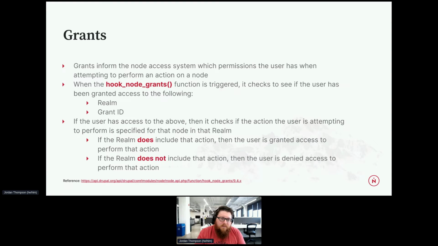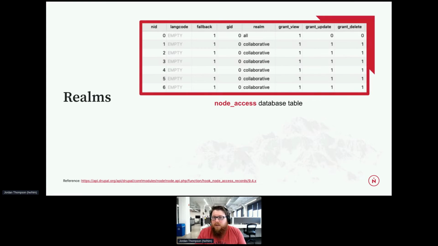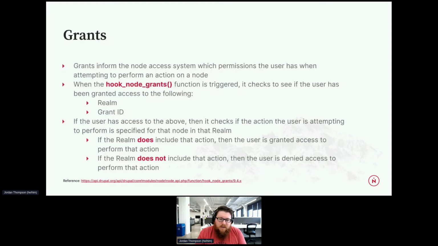So if that realm does include that action, so if that realm has that view 1, update 1, delete 1, and they have access to it, then it'll allow them to do that action. But if that realm does not include that action, so there's a 0 there, it's actually denied. So not all realms obviously have to have a 111. They could be a mix of them. You could have different kinds of tiers and whatnot.